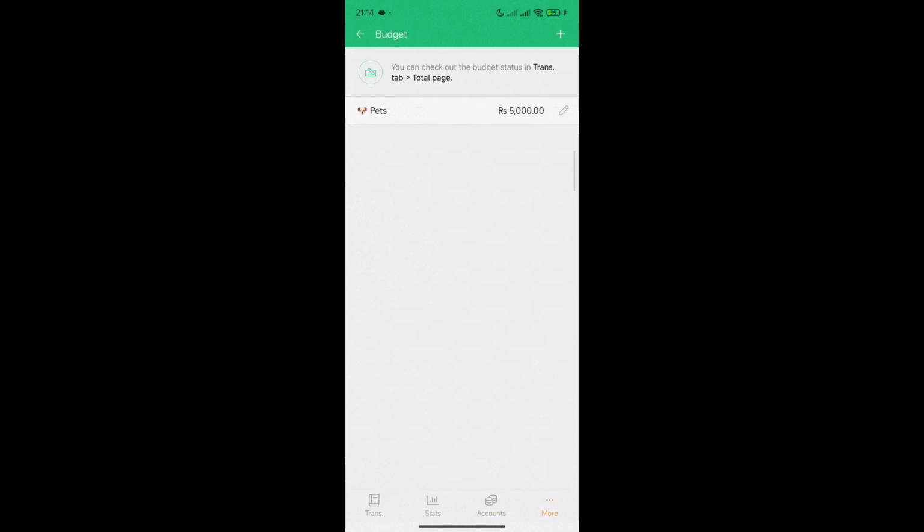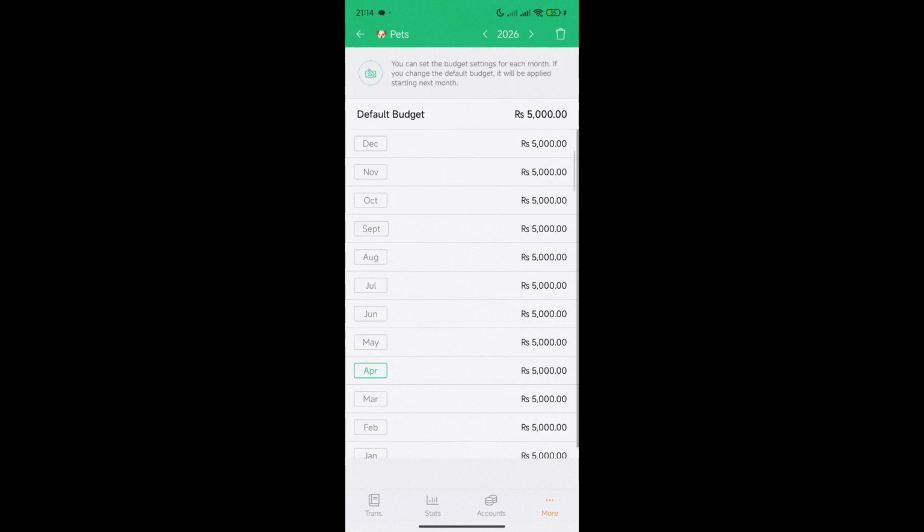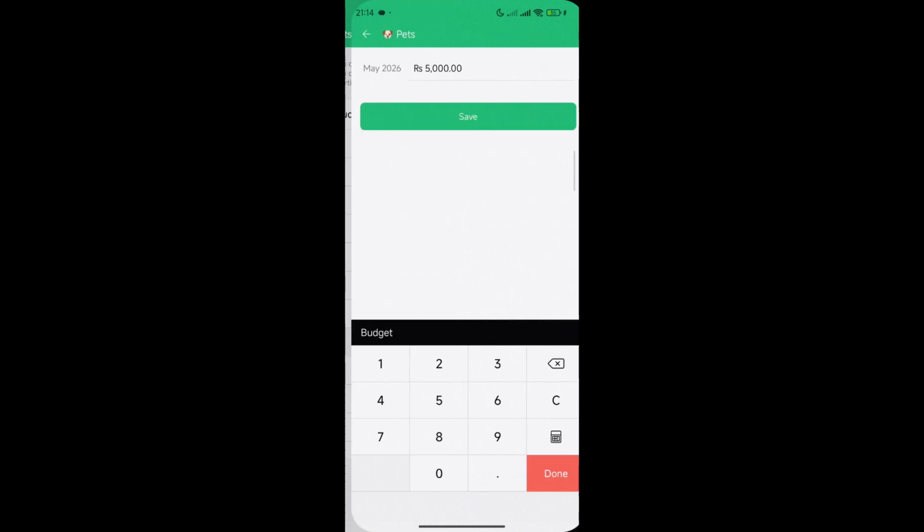select save. Now once that is done, as you can see right here, your budget has been set for this month, which is 5,000. So you can also edit it and change the dates as you want by just simply selecting it and changing your amount accordingly.